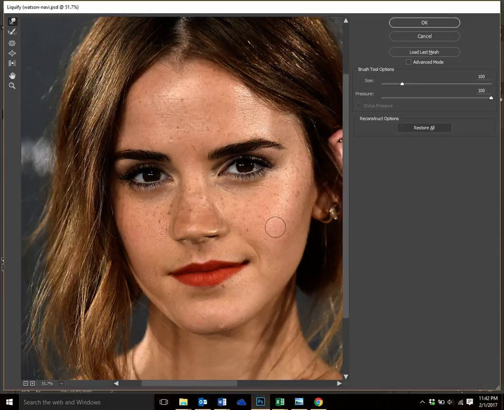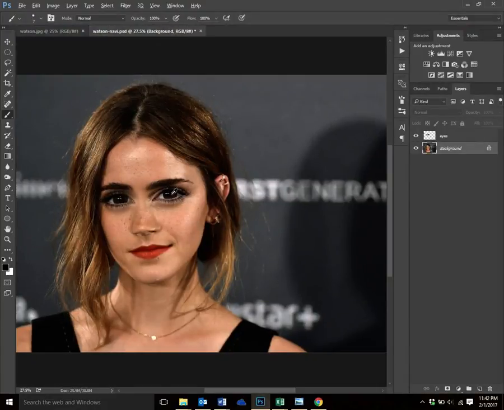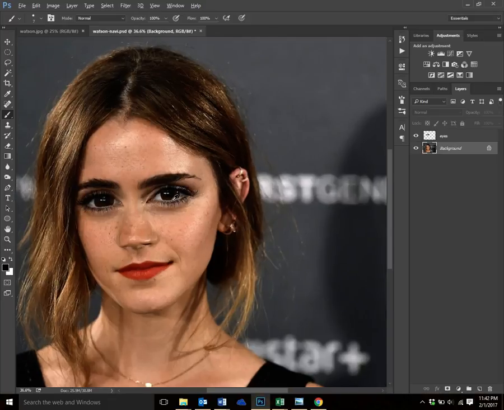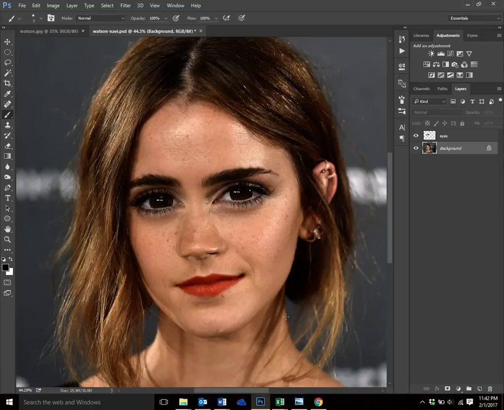Next, I'm all set with the nose. It's just a little tweak. I'm going to hit OK, and then we've got to go back to the eyes. We left them brown. That's not going to do, is it? Okay, I'm going to zoom in here.